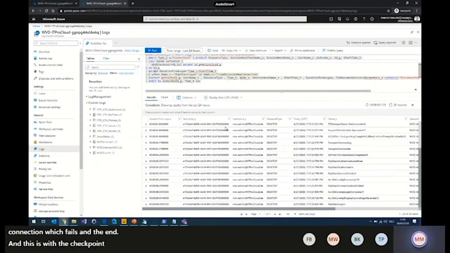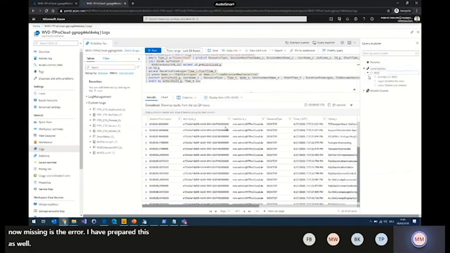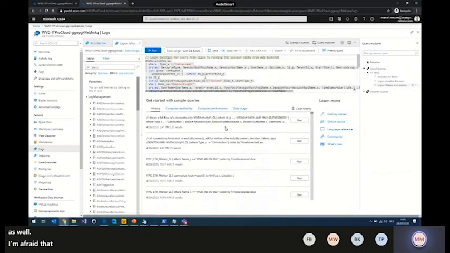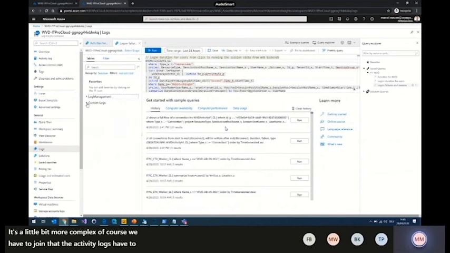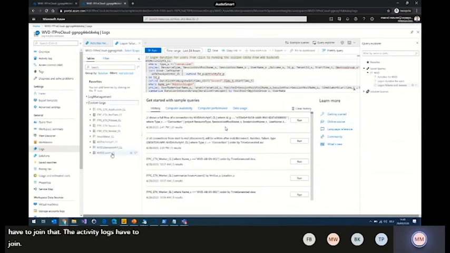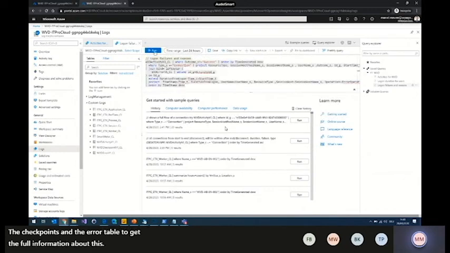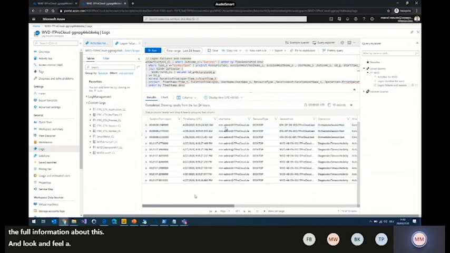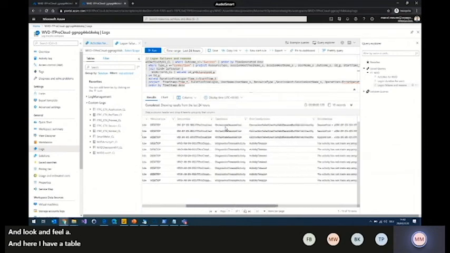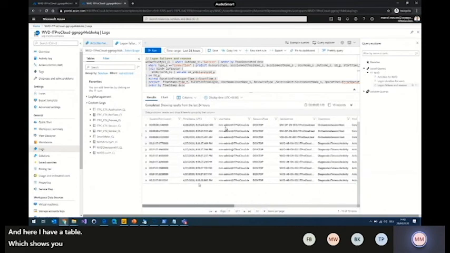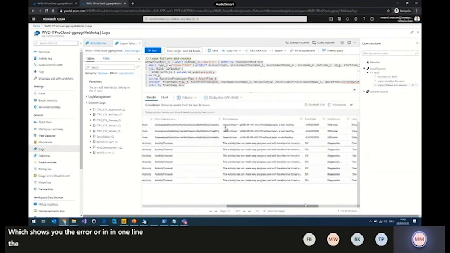What we are still missing is the error, and I have prepared this as well. Failure reasons: it's a little bit more complex because you have to join the activity logs, the checkpoints and the error table to get the full information. And log on failure. Here I have a table which shows you the error, summarized in one line, for a session which failed. In this case, I had a session host which was unhealthy.